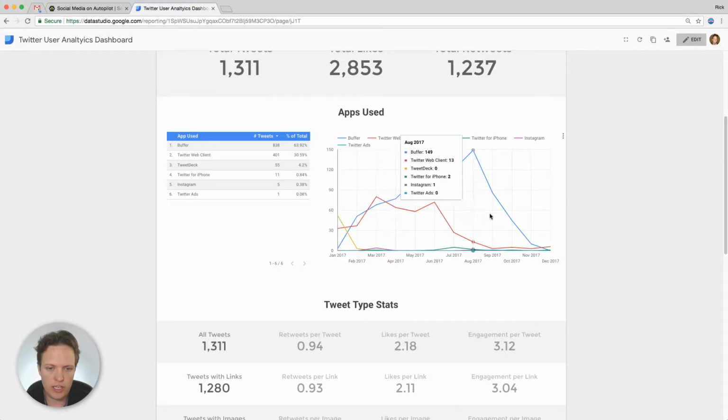And then when you're looking at this chart, you can actually identify if they've stopped using a tool or if they started using a new tool. And I find that comes in handy. So you can see here, Buffer, they're using Buffer for 63% of their stuff. And then they've got the typical Twitter web client, iPhone. They've also got TweetDeck in there.